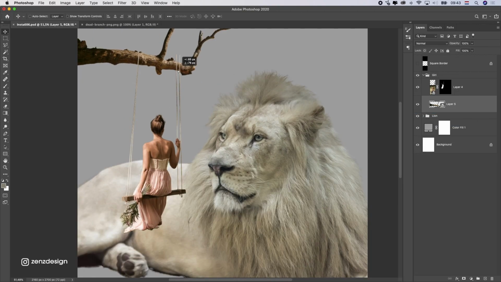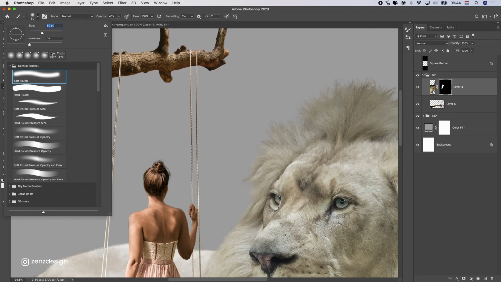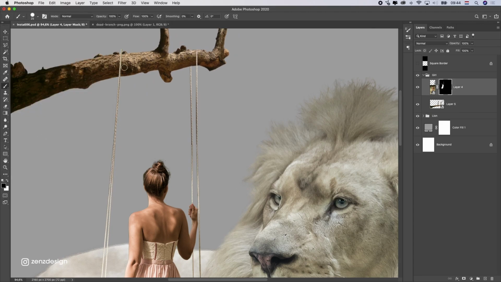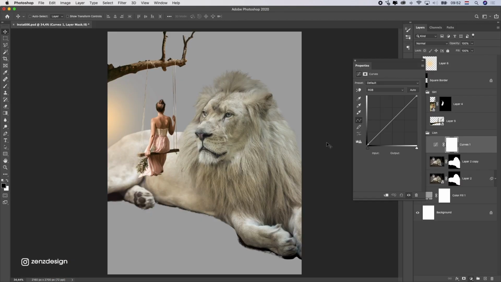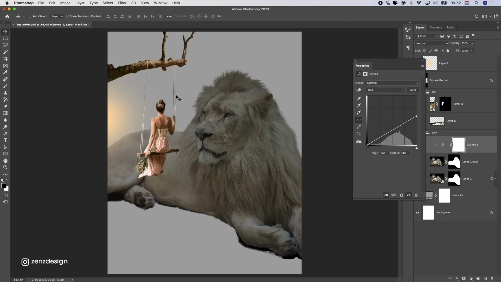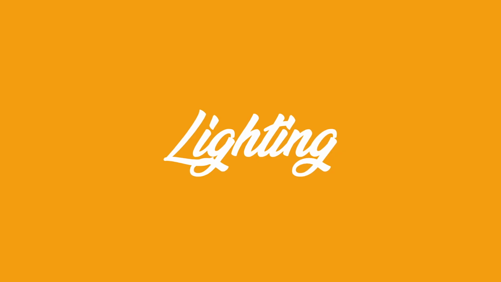After that, I imported this branch here, this tree branch. Usually when I search for stuff like tree branches or leaves or rocks, I just use Google and add PNG after it, so you don't have to waste time cutting out all these little things. It saves a lot of time, and cutting out things is not a fun part of the job.